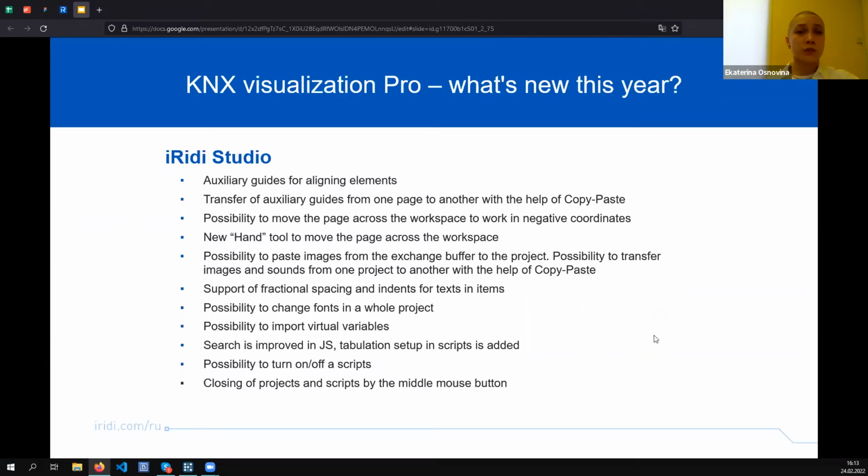So you don't need to add these variables by hand. You just import them from the file and use them in all of your projects. The search system is improved in JavaScript. Now it is possible to find any data in a script that is not opened in the JS editor. Before, it was possible to find data only in open scripts, but now it works in all your files.